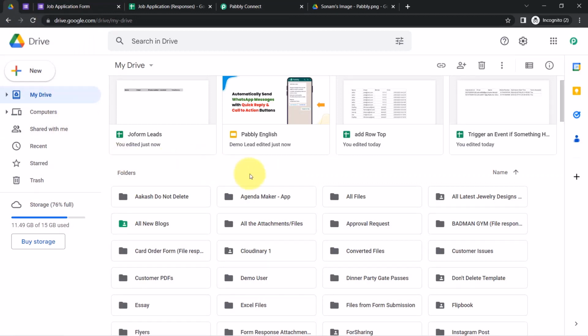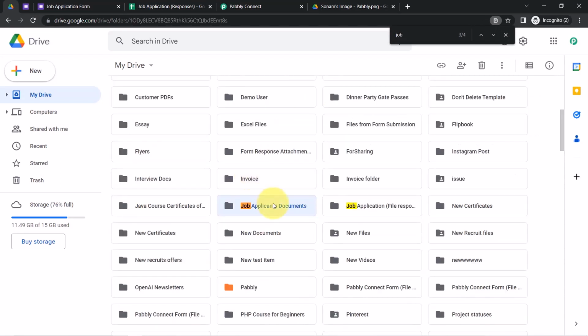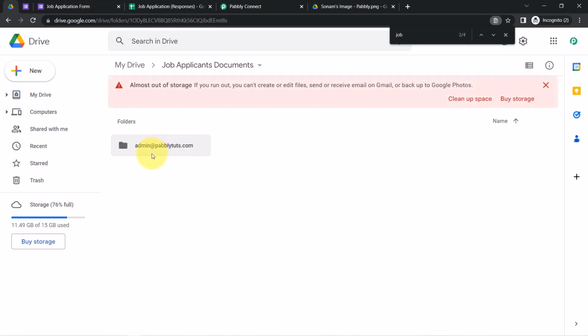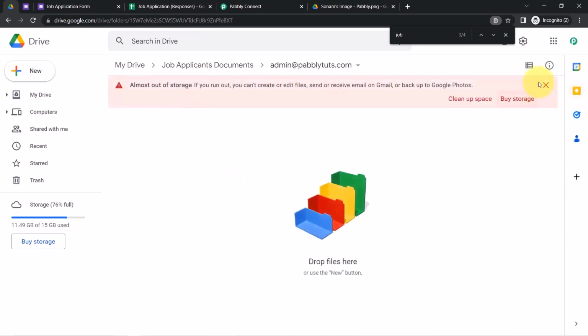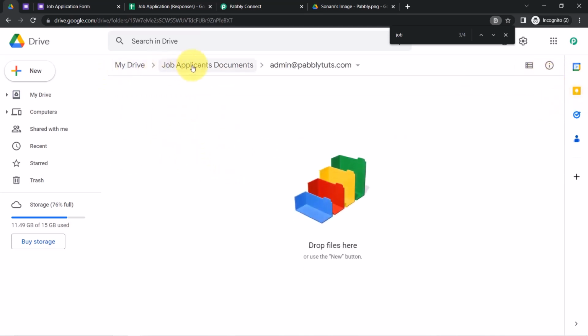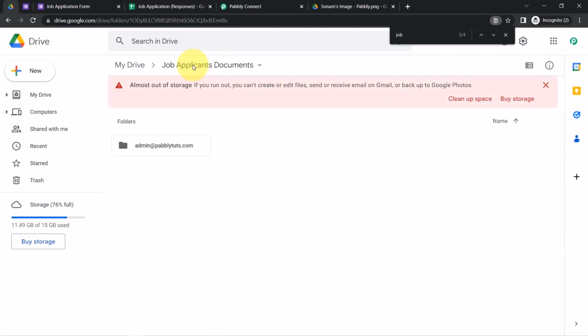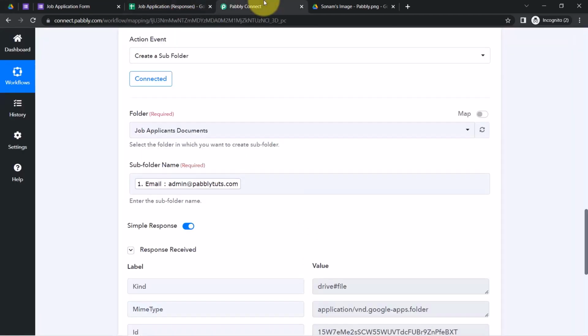Okay, let me search for my folder name, which was Job Applicants Document. Okay, so here we have that folder, and you will see how a subfolder has been created automatically inside this particular folder, and currently this folder is blank, and I am going to upload those documents which the form submitter has just filled.